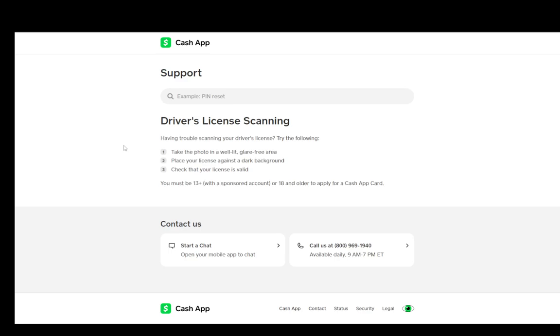In this video, I'll be explaining to you guys how you can scan your ID on Cash App. So let's get right into it.